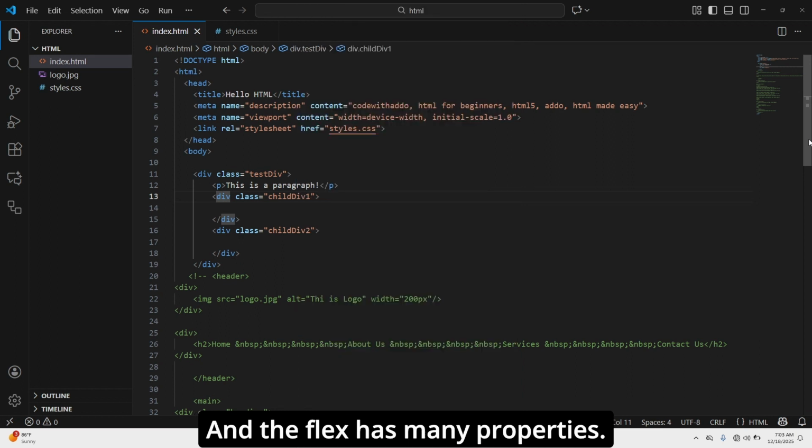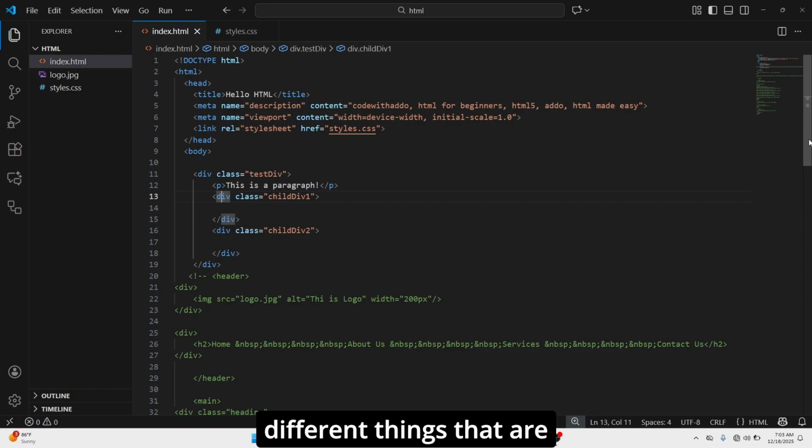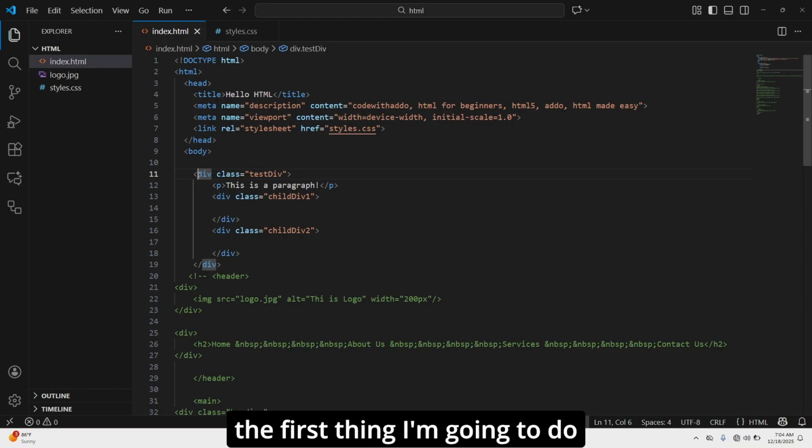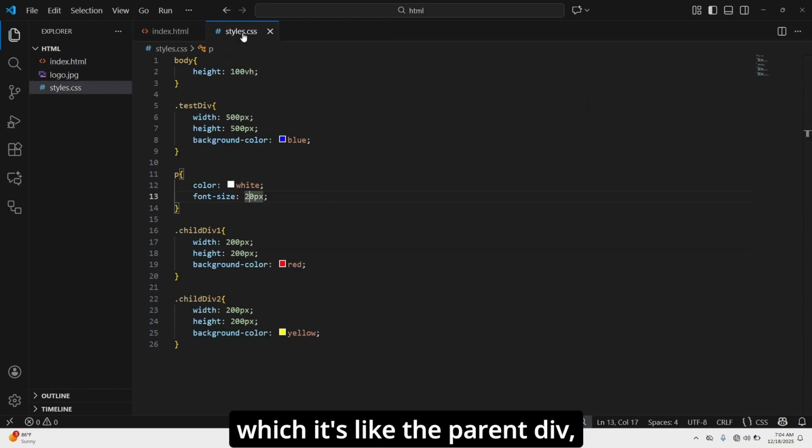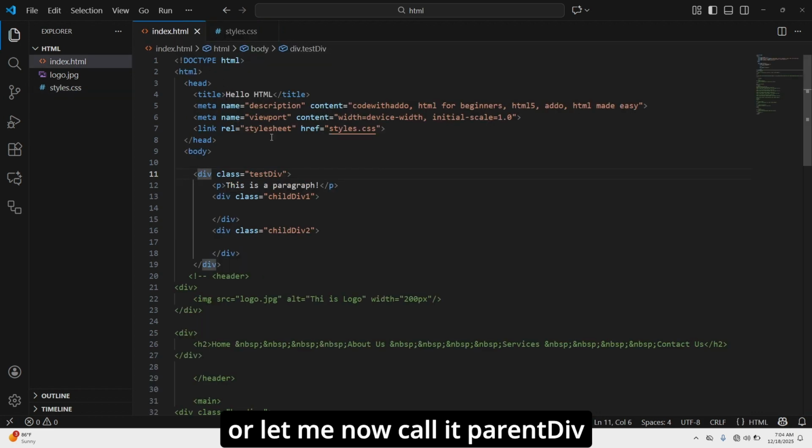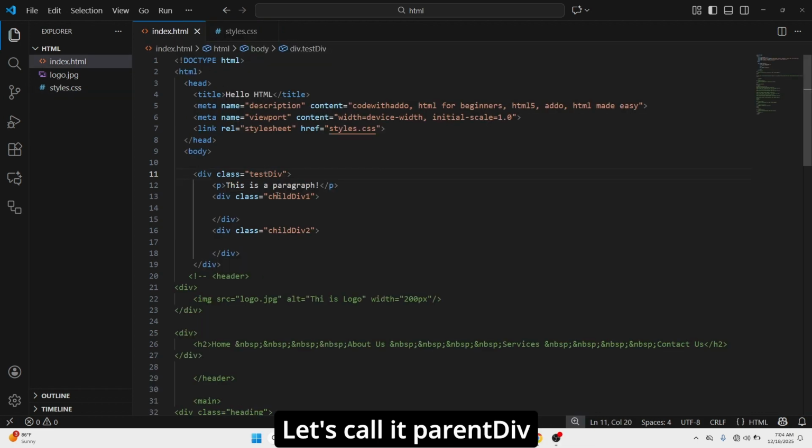And flex has many properties such as justify content, different things that are applied to flex. Flex is one of the most important features in CSS, and that is what we want to start looking at now. Let's just dive in briefly. Like I said, if you have questions, you can always drop them in the comment section. So now let's start with this parent div to explain something. The first thing I'm going to do is this test div, which is like the parent div. Let's call it parent div.